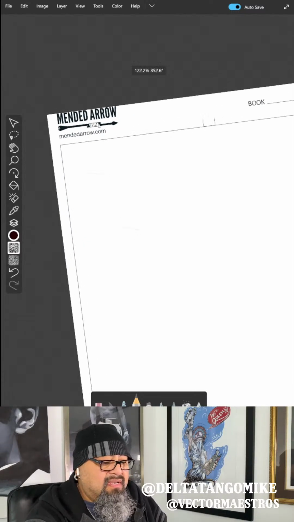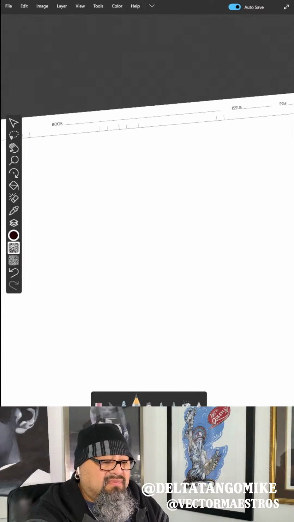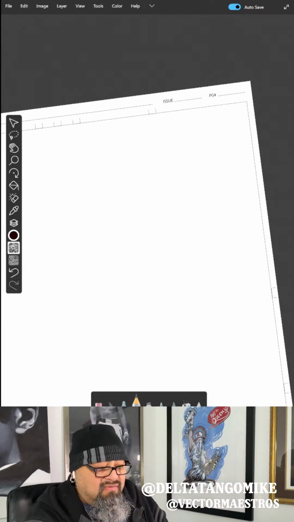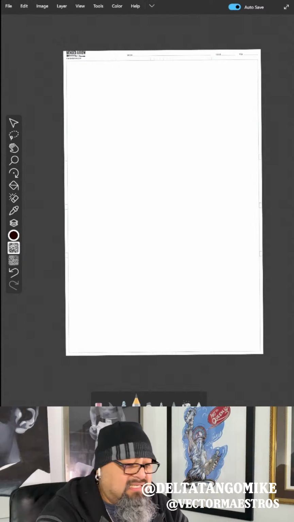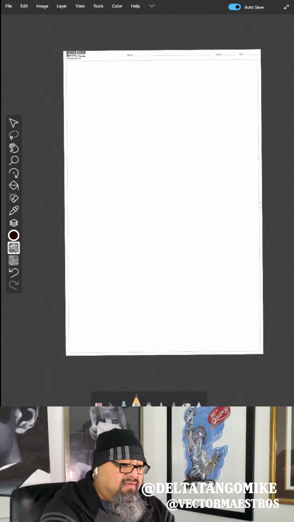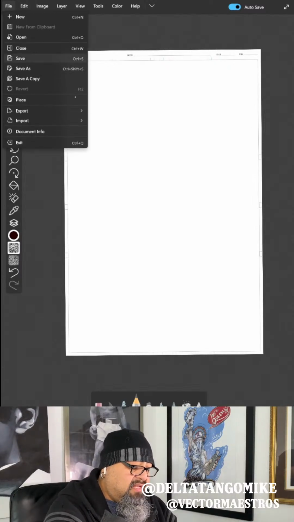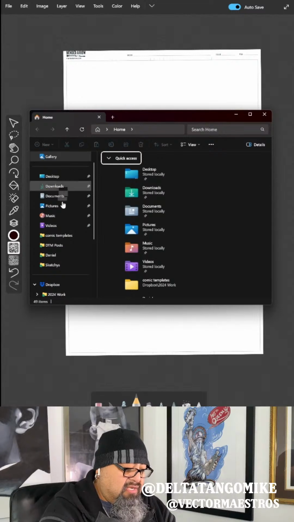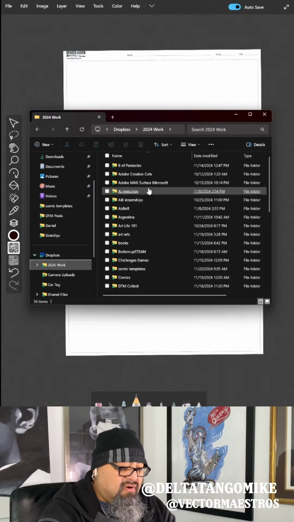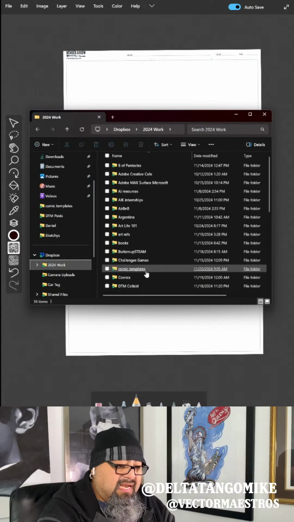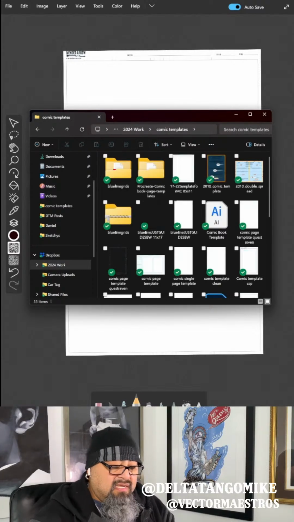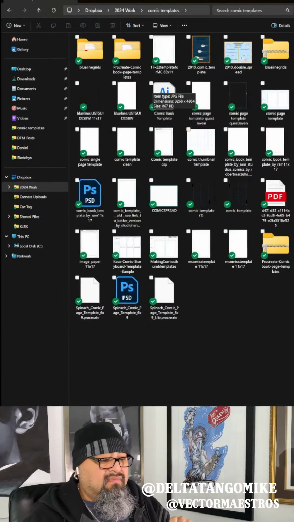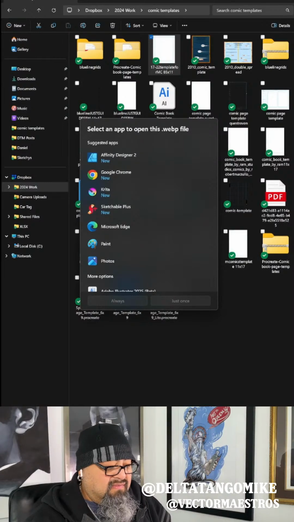Mended Arrow has a few places where you can write down some notes to yourself, and then boom, there's the page. That's it. Now there are a few things missing here, like some other guides. So let's see what we have. Let me look, cause there were some templates that I like better than others, and let's take a look at them. So this is the 17 by 11.